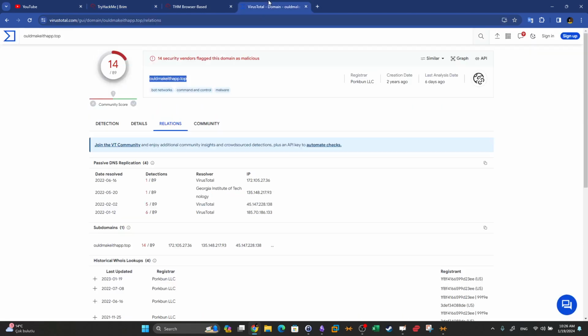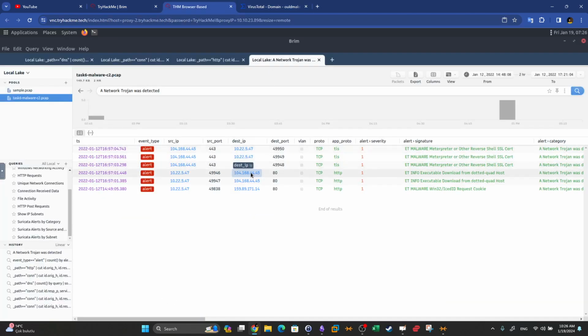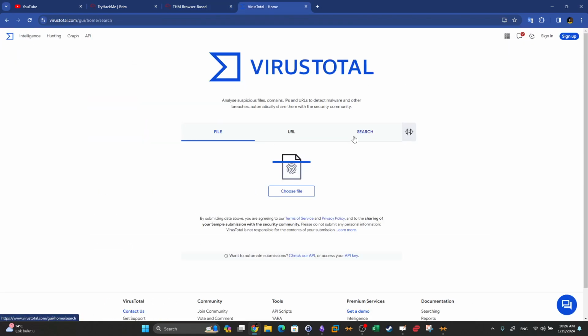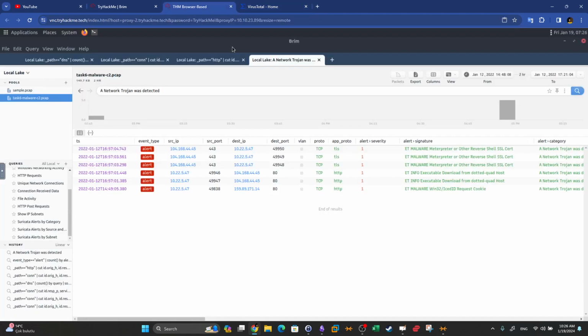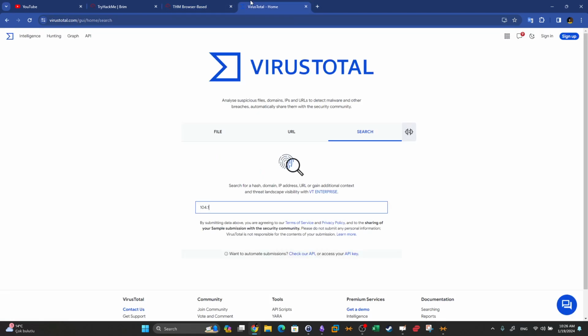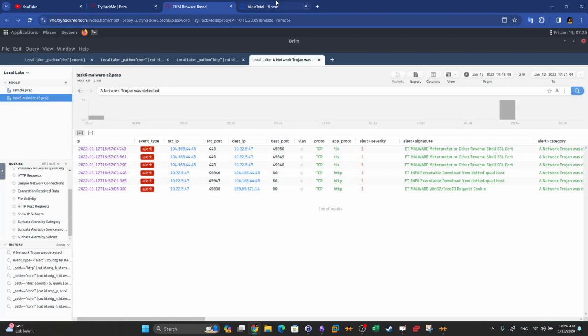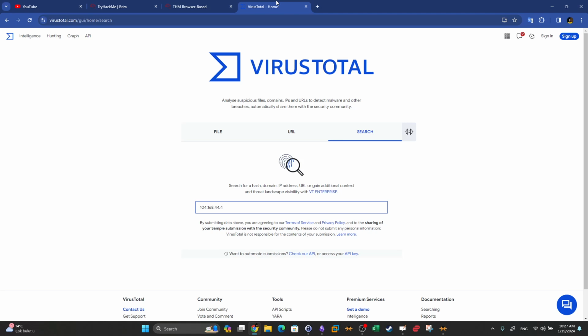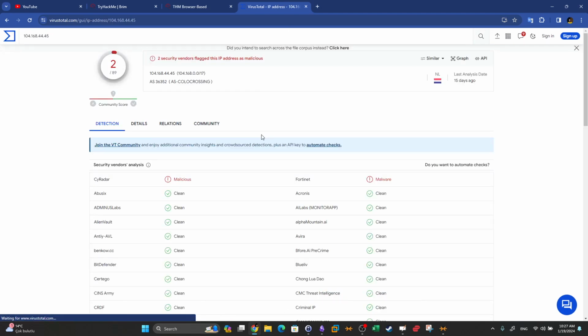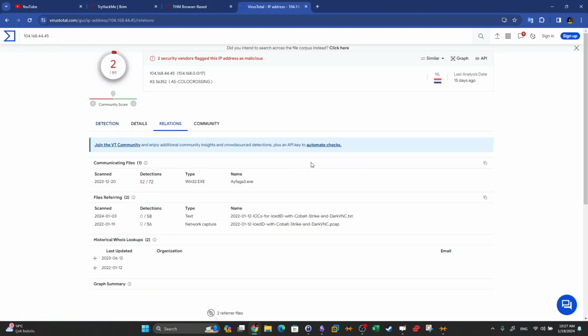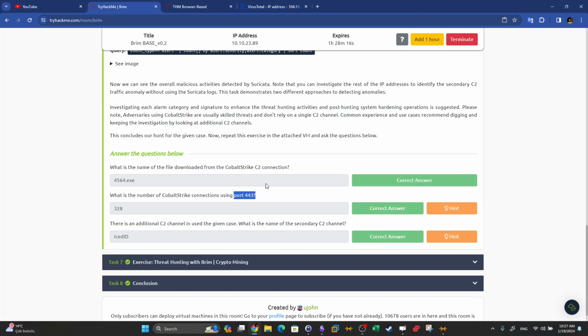So how do we know that this is Cobalt Strike? We're gonna need to search with this IP address. Let's have a search here. 104.168.44. Let's have the opinion of VirusTotal on this IP address. So we have only two relations. Indeed, guys, there is some talk about Cobalt Strike. So indeed, this IP address belongs to Cobalt Strike, and that's the malware witnessed in the wild downloaded from the C2 server. So now we go back here and we need to answer this question.